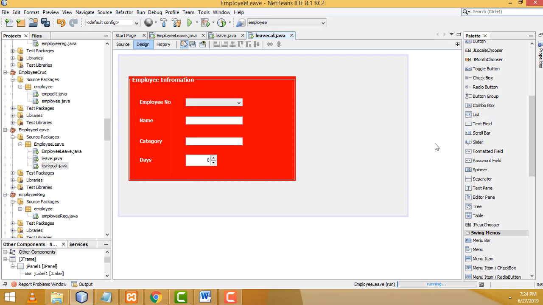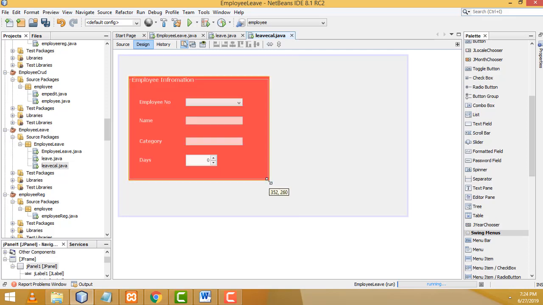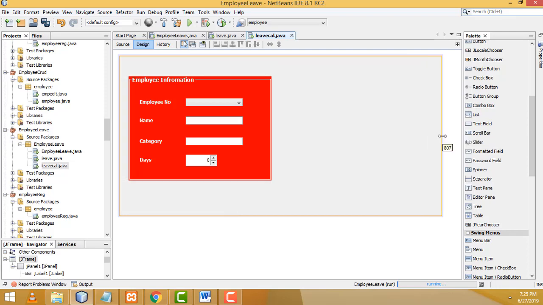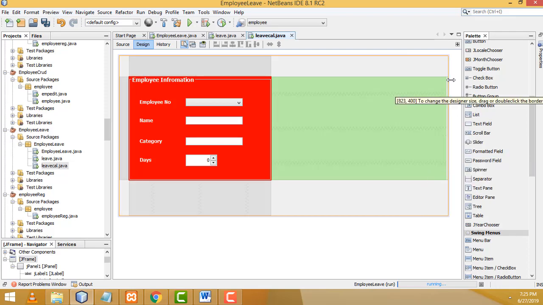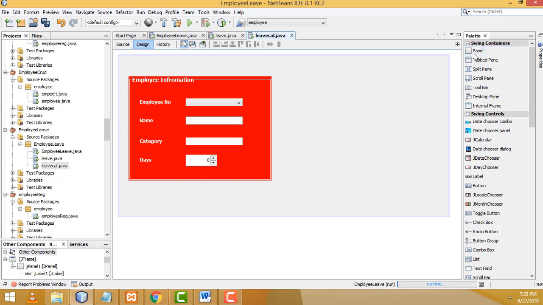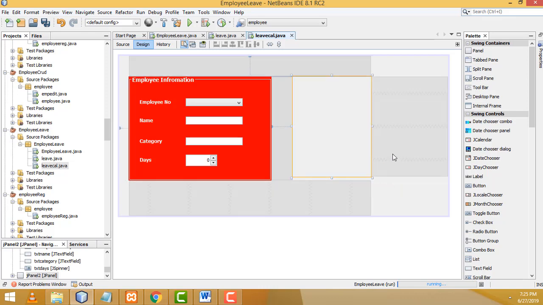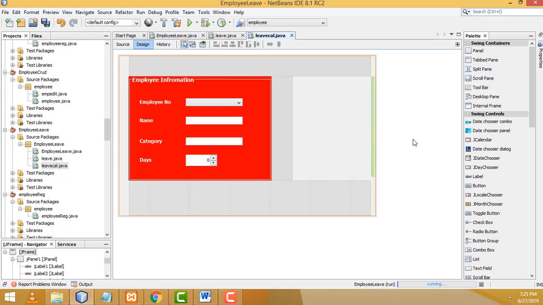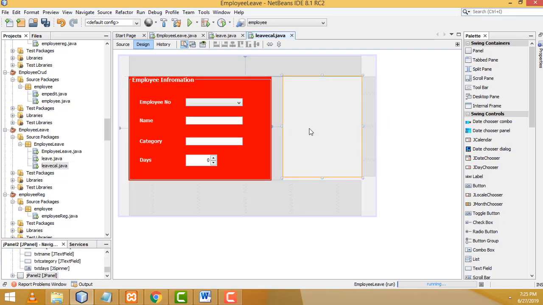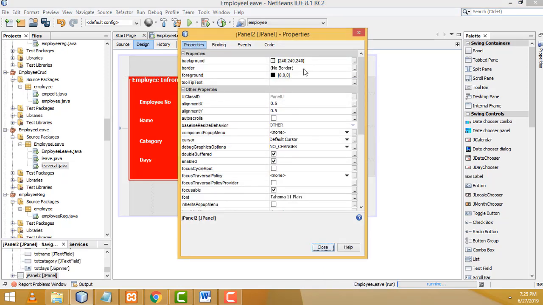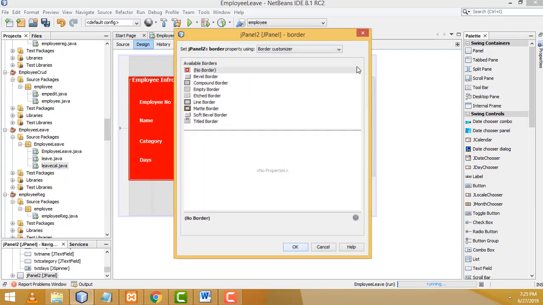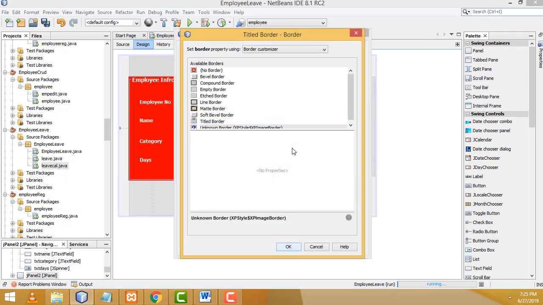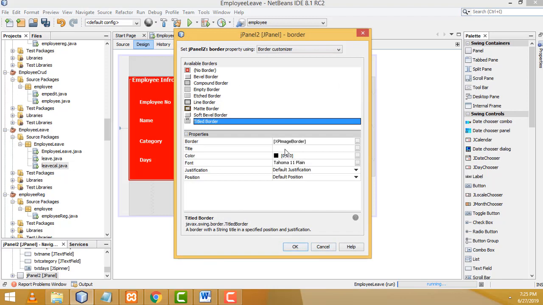Now I am going to create the leave information panel. After that we have to increase the size a little bit on the right side. Then I go to the palette and drag another panel. This panel needs to be about this size. Right click, properties, border, title border. You have to click on the title.